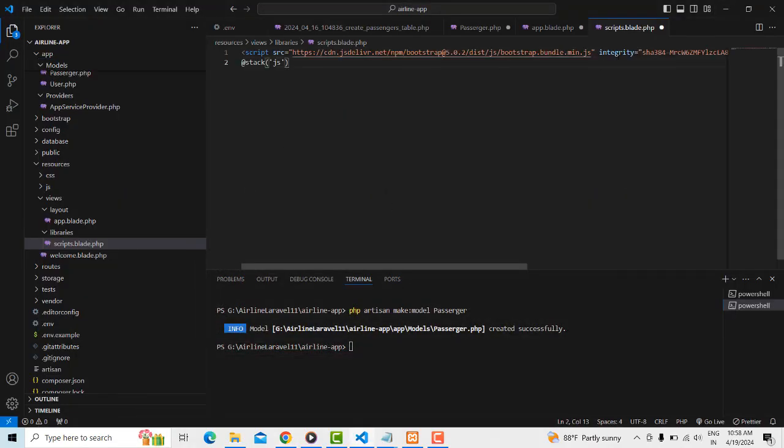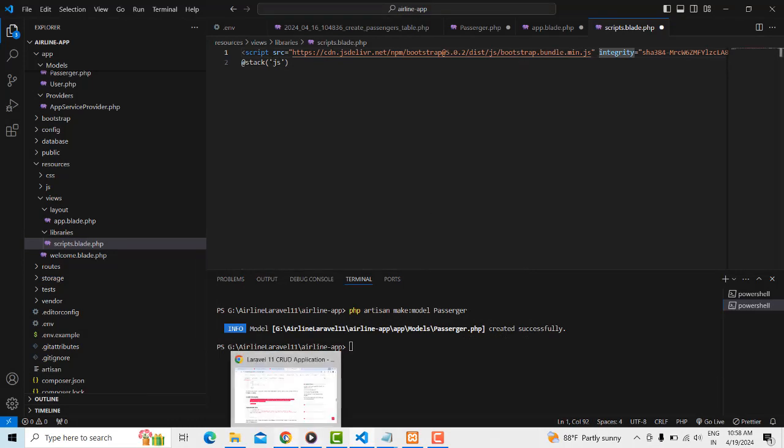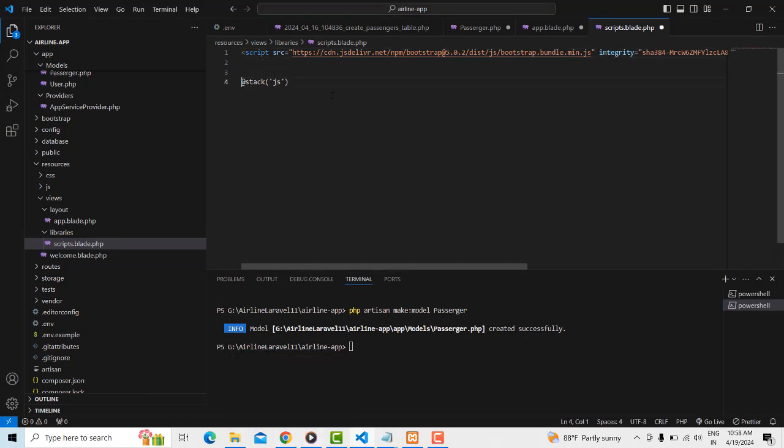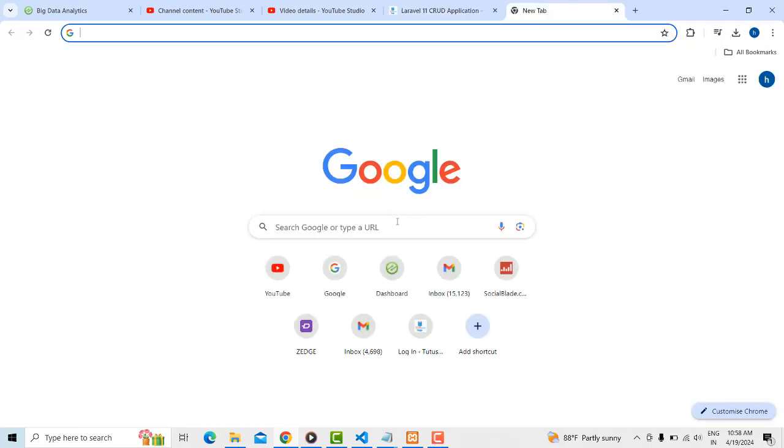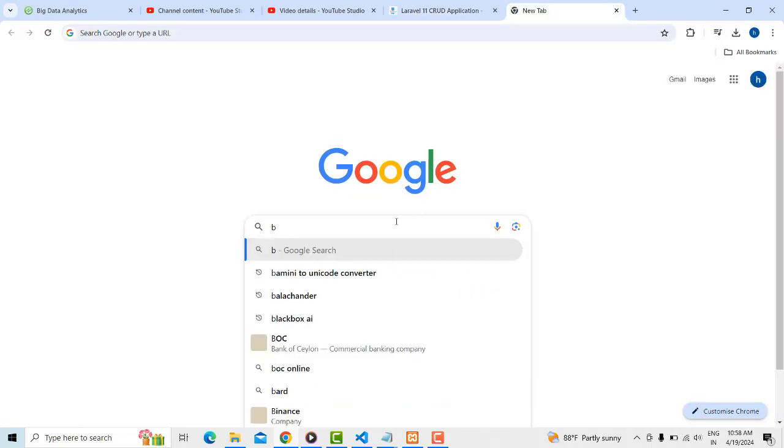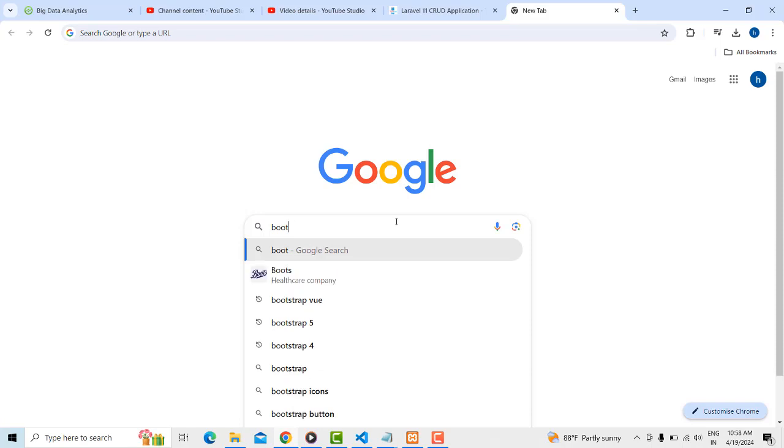This one I'm going to get from the Bootstrap library. So here, if you want to find this one, we have to name it as JS. Here is where you are going to get scripts, meaning the JS files. Yeah, I'm going to implement Bootstrap. So we have to go to the respective website, which is Bootstrap.